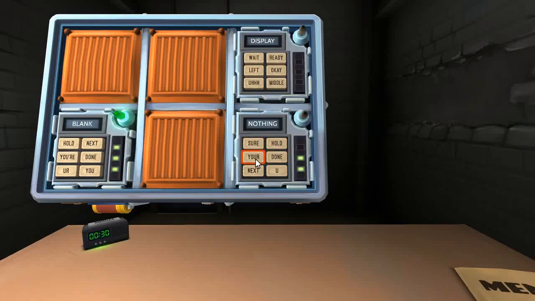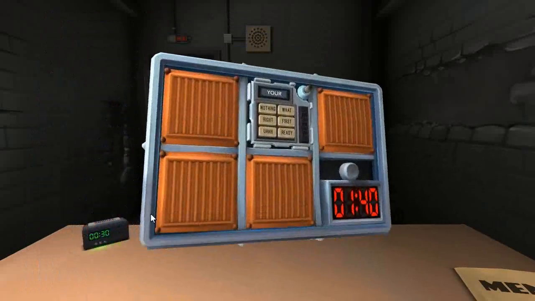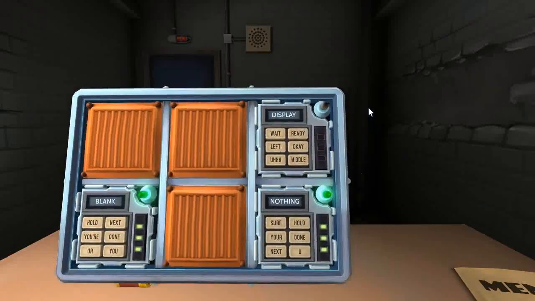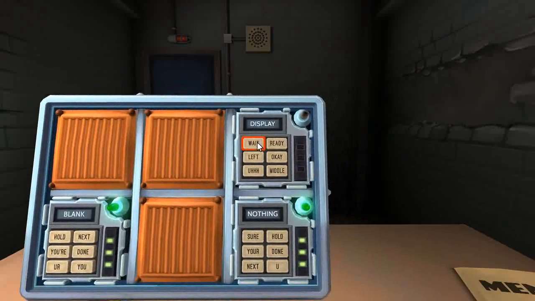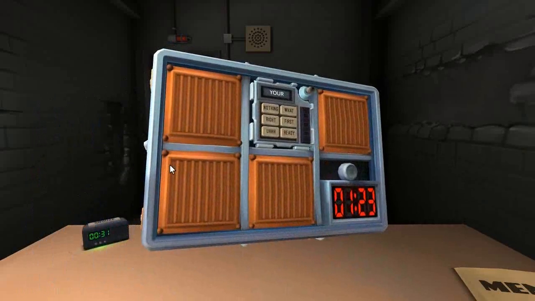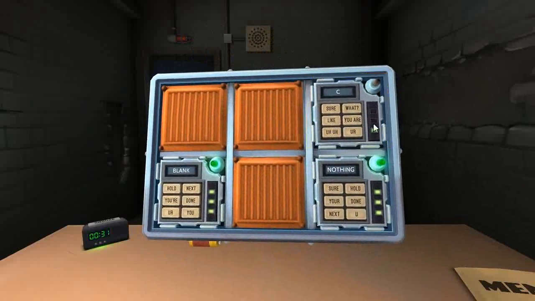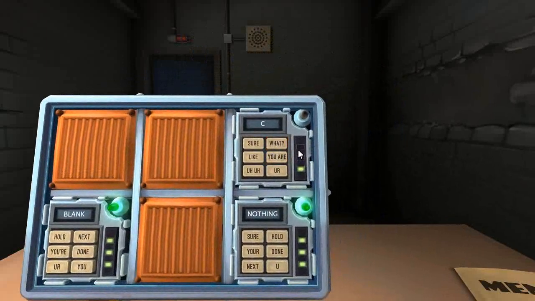U-H-U-H? No. You are, Y-O-U-A-R-E? Nope. Uh-huh, U-H-H-U-H? No. Y-O-U-R? Got it, okay. Display. Display is bottom right. Middle. Middle blank? Nope. Ready? Got it. Okay. Oh, this is tense. C, the letter C. The letter C. Top right. What question mark?